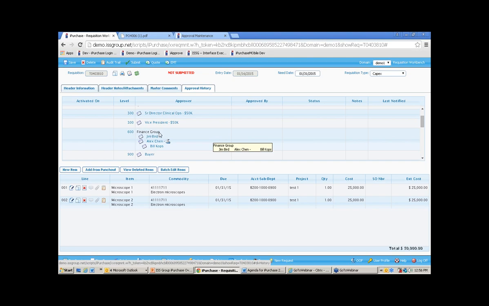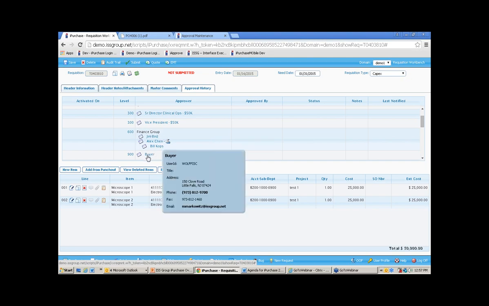And once it gets past the finance group, it ends up typically at a buyer. This is again up to you, the end user organization. Most of our clients have the buyer as the last person to approve or eyeball the requisition prior to a purchase order being cut. It's purely a policy decision, right? But most of our clients do that. That's all that is.